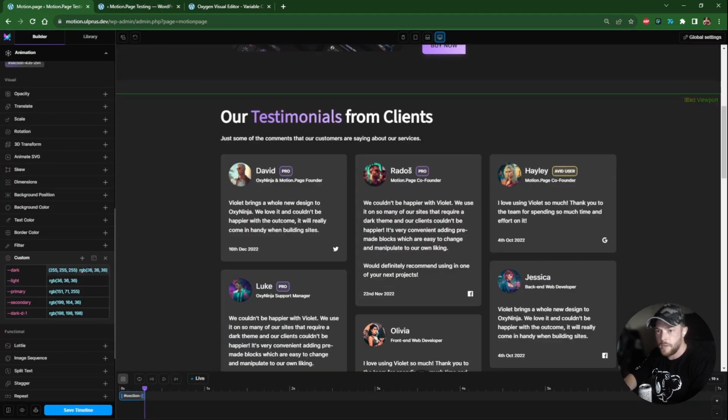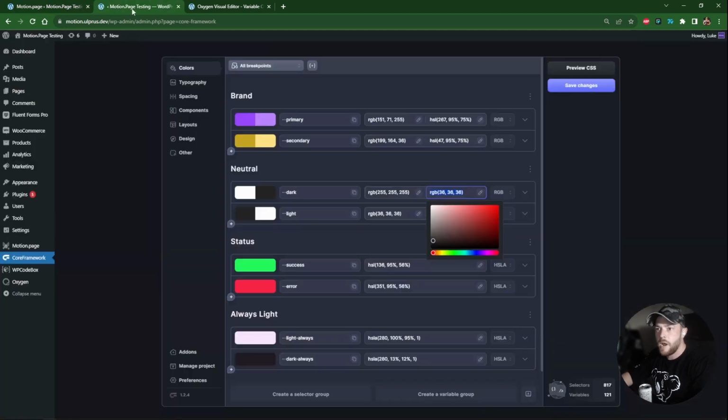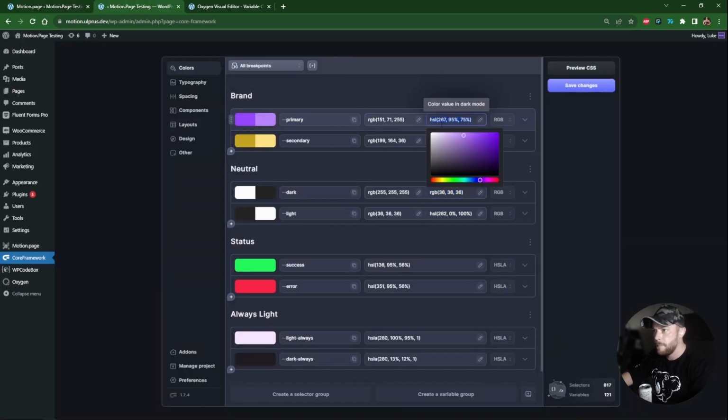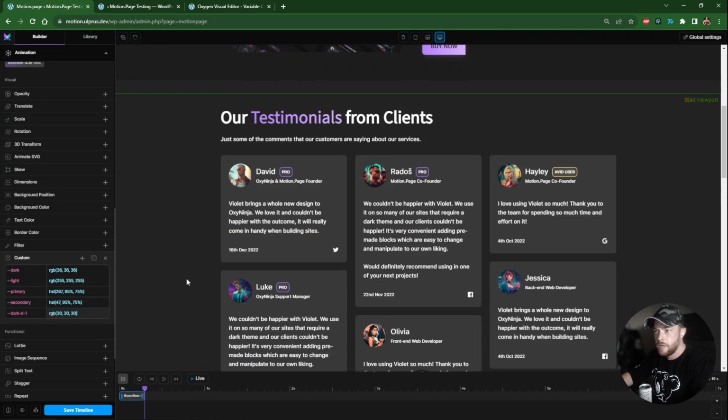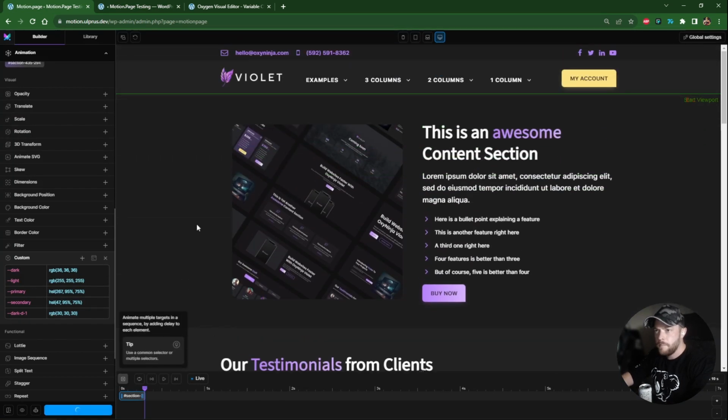So I'm going to do 2 spaces there. I'm going to copy this one, which is the light color, pop that in this box without any spaces. Primary is going to be this color here. Secondary is going to be this color here, and then dark D1, if I open up this one, is going to be this color here. All right, so I'm going to save this timeline.